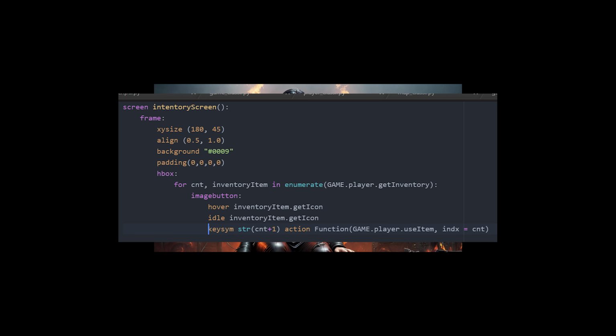Okay, so we declare the name of the screen as inventory screen, and then we create a frame. The frame size is going to be 180 by 45. 180 is obviously 4 times 45, so it's going to be 4 blocks wide, 1 block tall. Then we set its alignment to be in the middle of the screen at the very bottom. We've got a background color of 0009, which is a kind of 50% opacity black square. Then we set the padding to be 0 because we want our items to fit perfectly inside that frame. Now we create a horizontal box.